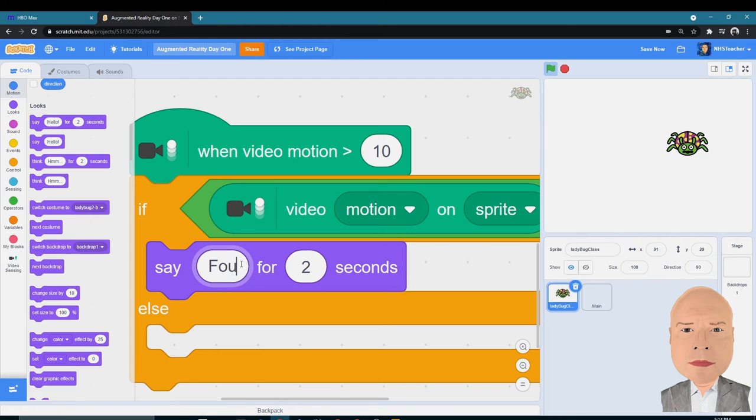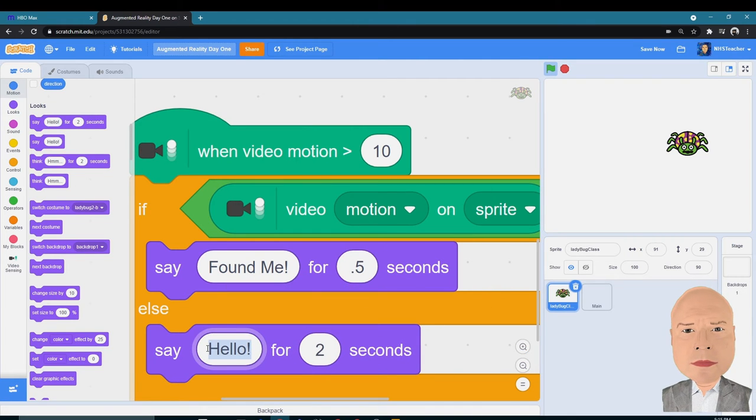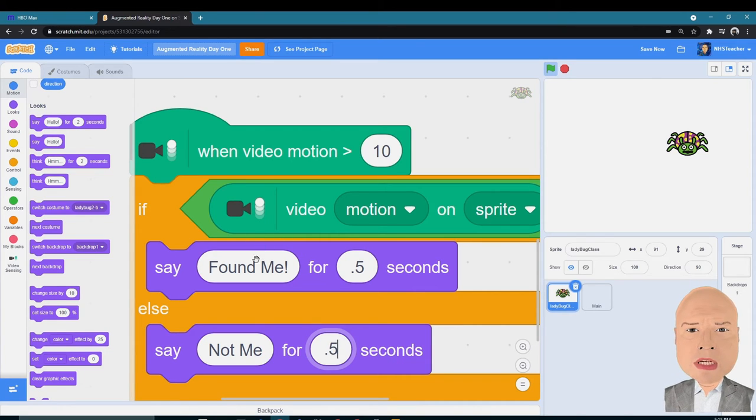found me. And we want to say that for a very short length of time, just half a second. If it's not greater than 50, we're going to say not me. So if it's the right character, we want to say found me. If it's not the right character, we want to say not me.